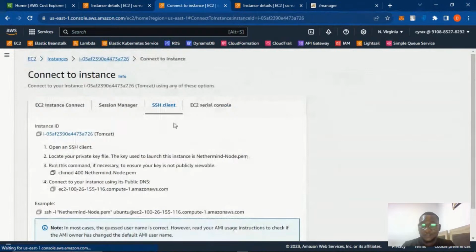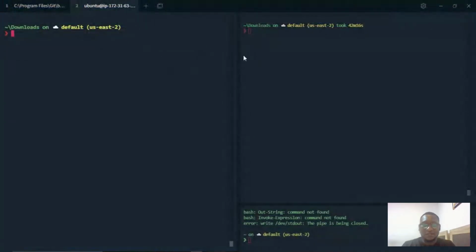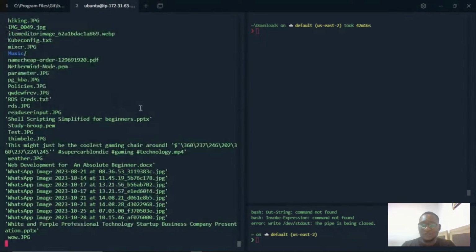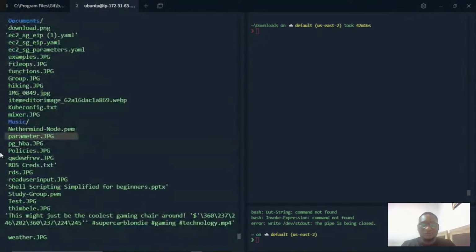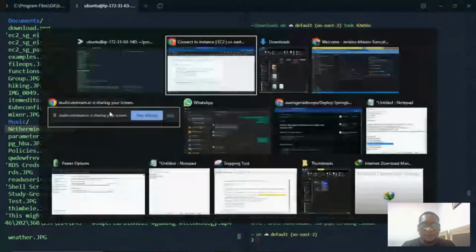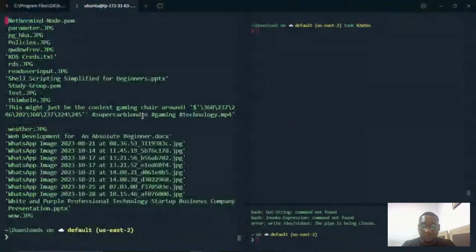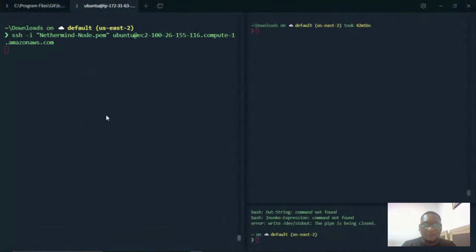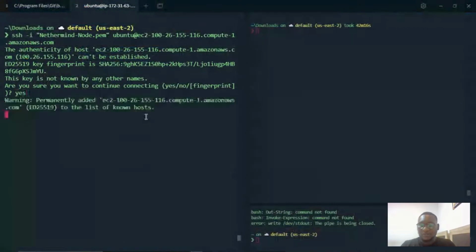So let's go there and SSH into it. I'm using Tabby as my SSH client, or just my shell terminal client. In my download folder, I have that key pair there. It's nethermind node.pem. This is just saying SSH using this key pair, Ubuntu user, and then the endpoint. So I'm just going to copy that, and then we'll go straight into that server. That's a Tomcat server, I believe. Yep, that's a Tomcat server. So let's go there and set Tomcat up.